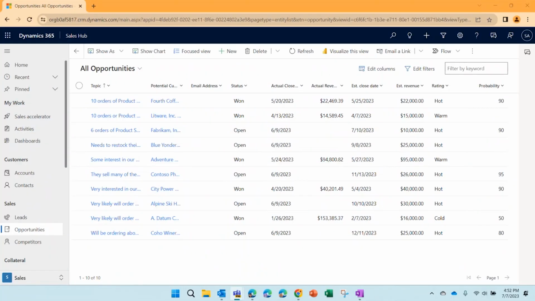A view is nothing more than a list of records for a table that is displayed with a set of columns and a specific filter. Now, out-of-the-box Dynamics ships with several views that come with curated filters and whatnot. But from an implementation standpoint, you can create custom system views, and end users can create their own custom views.